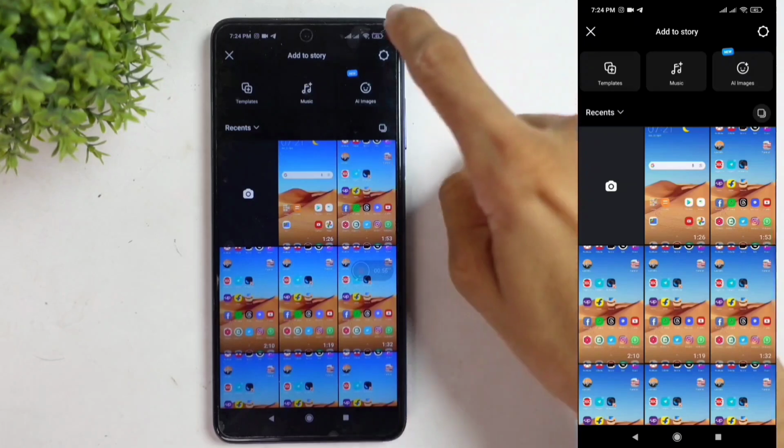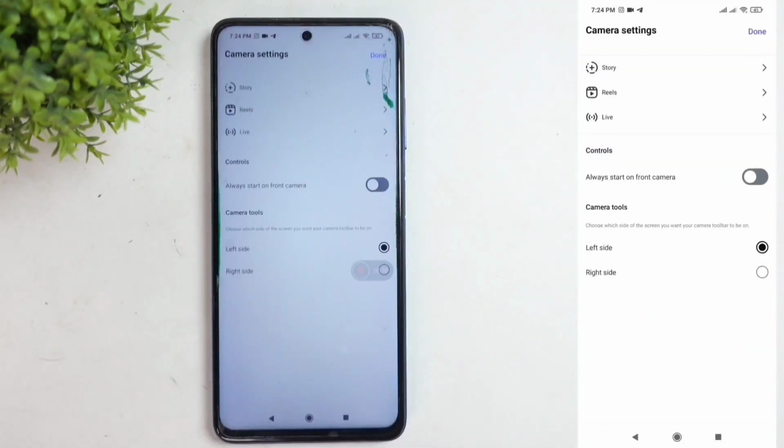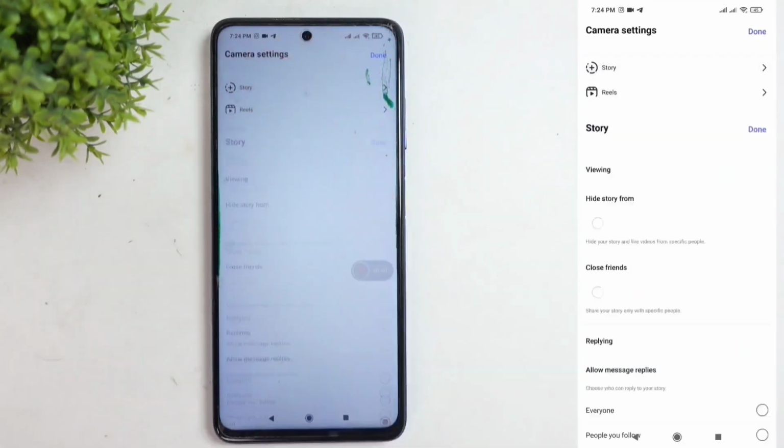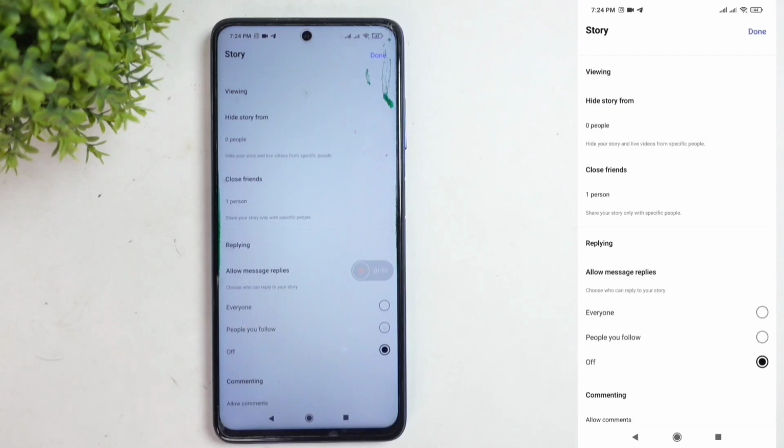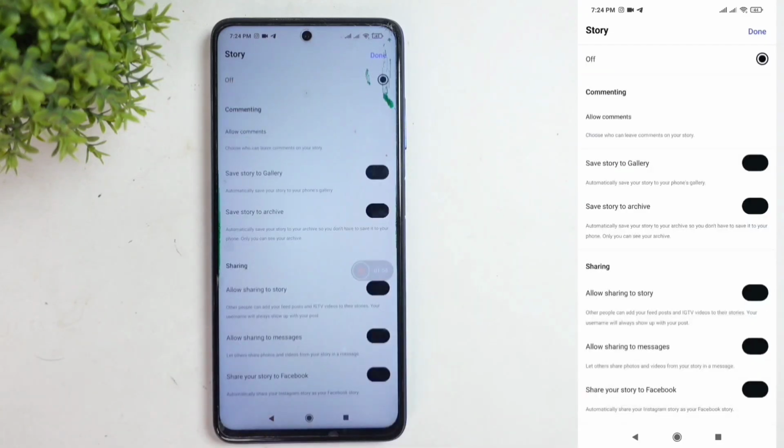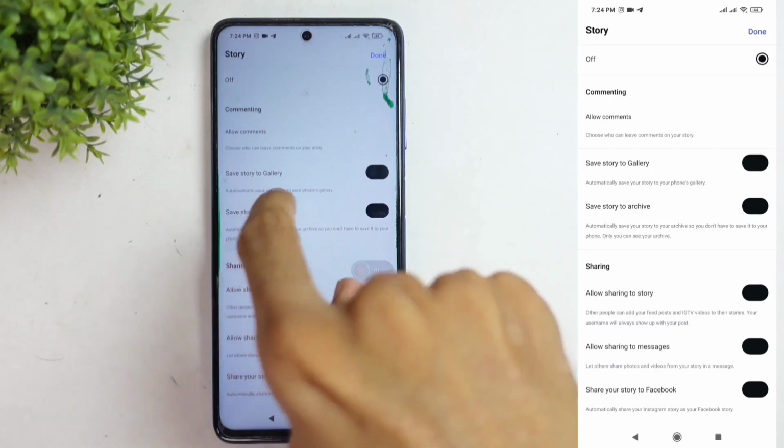Here, you'll notice a settings option. Tap on it. Then, select story. Once you're in the story settings, you'll see a bunch of options. Scroll down. As you scroll, you'll find an option called Save Story to Archive.